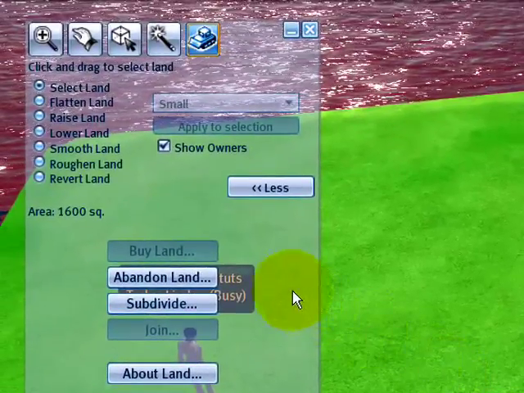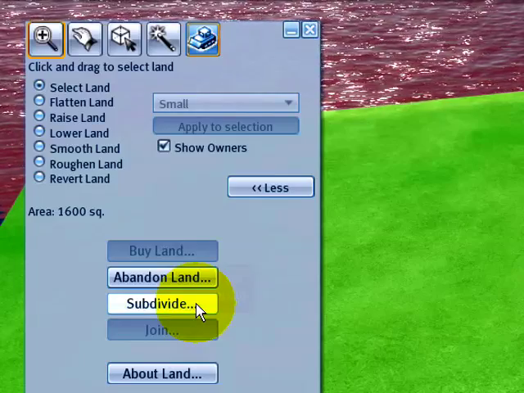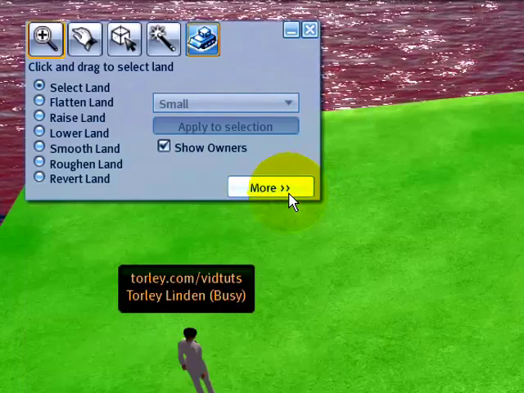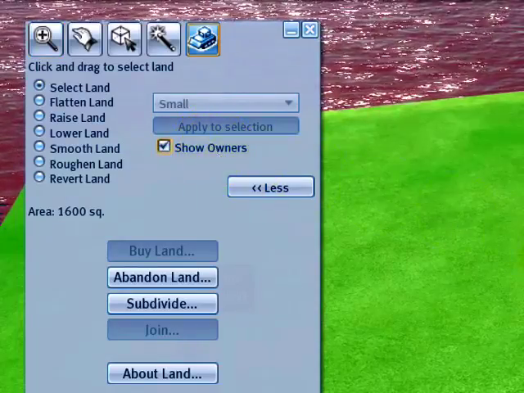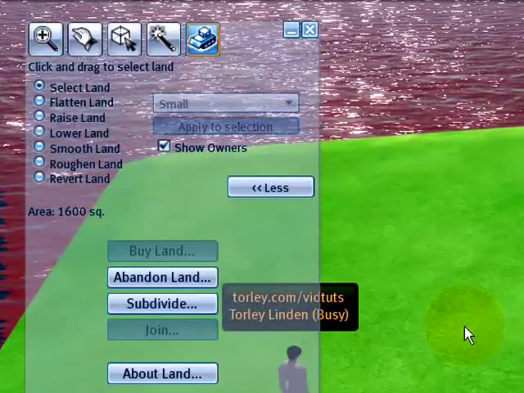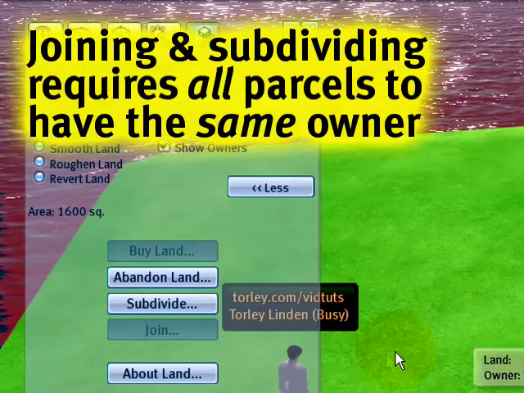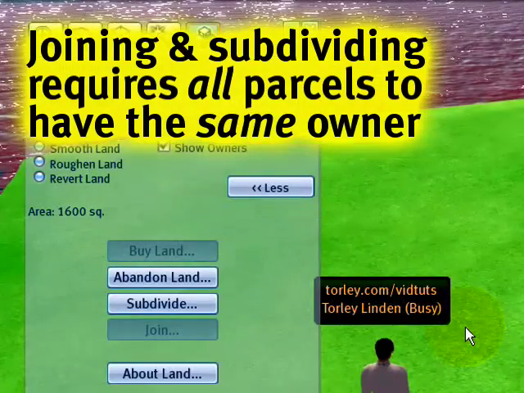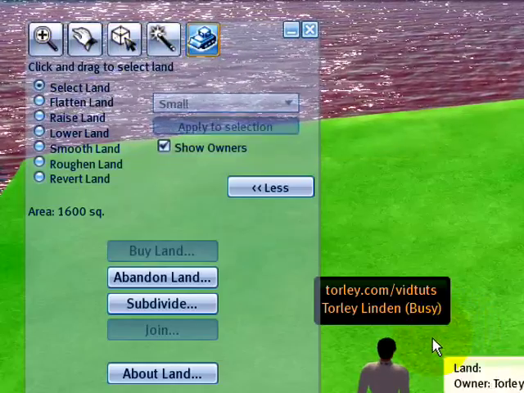And now, from here, I want to make sure Select Land is selected, and I want to make sure the Subdivide option is also appearing. If it isn't, click More. And of course, I can hide the owners, but Show Owners is very useful because often you'll be in situations, at least on the mainland, where there's other people adjacent to you, and you want to make sure you're selecting your land and not theirs. Because remember this, if you're going to subdivide and join land, it must all have the same owner, whether that's you as a single resident or if it's group owned and you have the permission to do that. You can't, for example, join land that's owned by two different people. So make sure that's one owner.